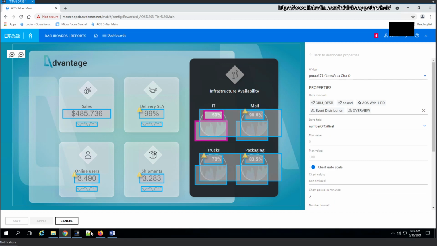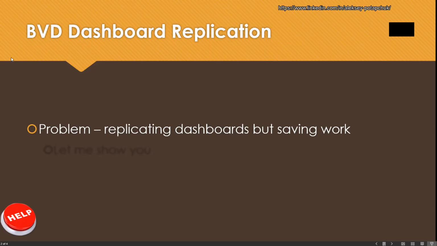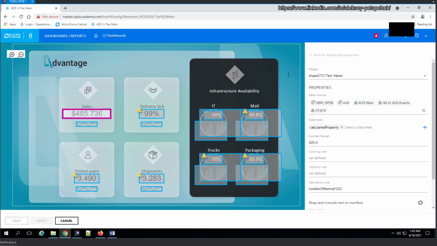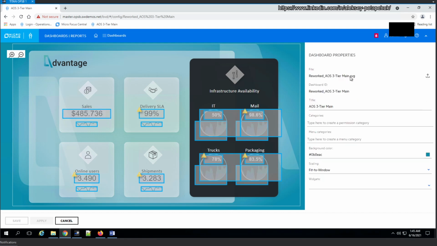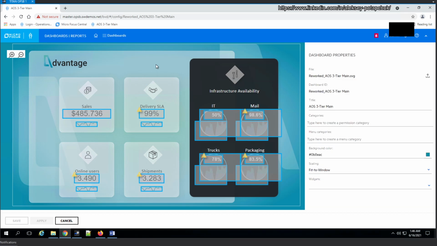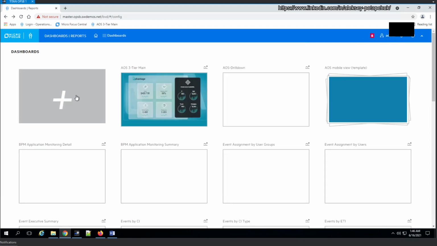when I upload a dashboard with the same name but with changes inside the dashboard, then it keeps the data channels, right? So if I go and upload a file named reworked underscore AOS 3-tier main SVG with something new in it, then all of this work would remain. This is normal BVD operation, and the changes would be added, right? So then I can say it works. But what do I do if I upload it with a new name? The best way to know is to check.